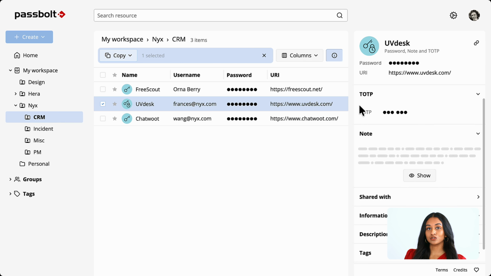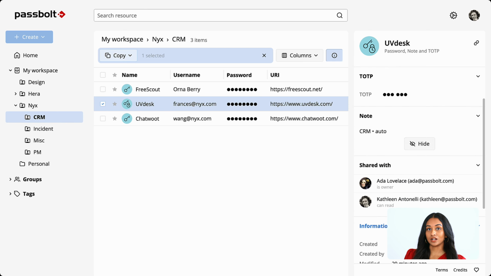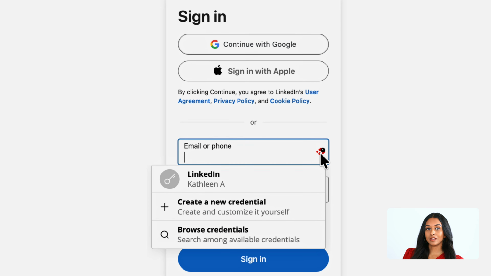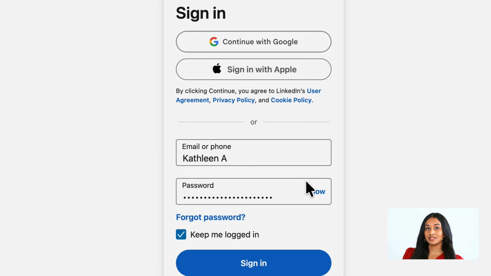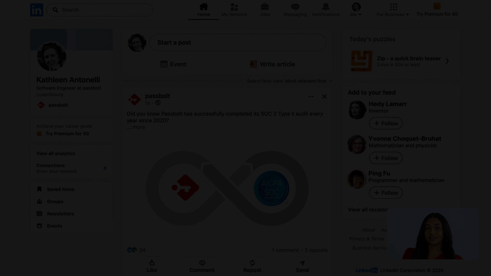Selecting a credential reveals its full life cycle in the activity log. This provides a transparent, cryptographically backed audit trail of every action and can be exported to an organization's SIEM for monitoring. Using the credential is just as easy. The browser extension automatically detects the login page and autofills the details with a single click. This even works across multiple URLs associated with the same account, optimizing the login process securely and efficiently.